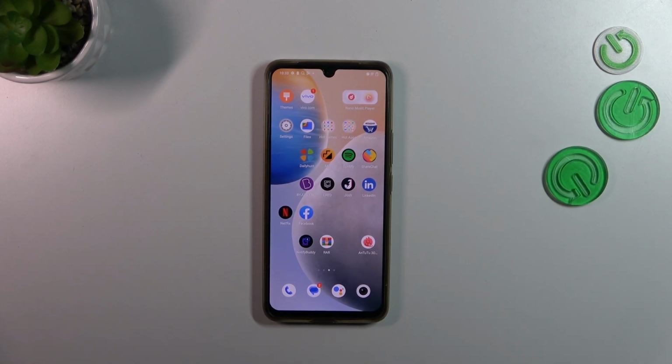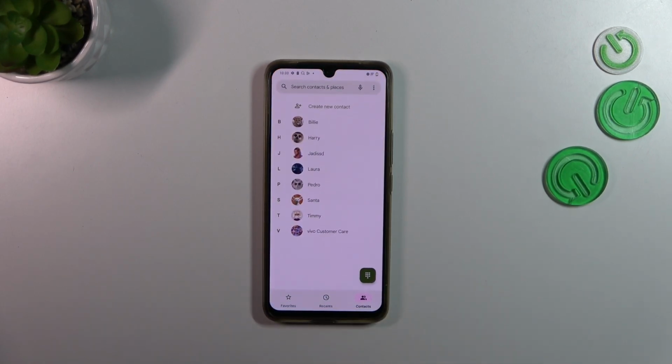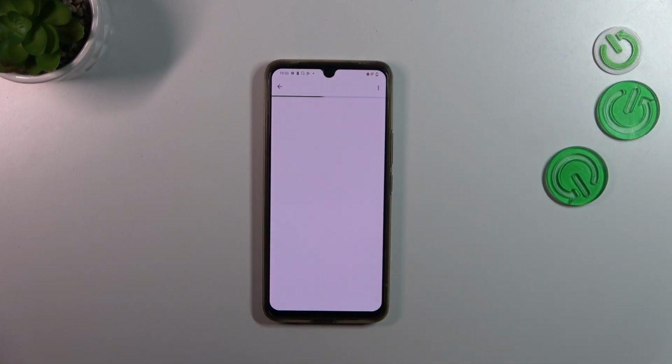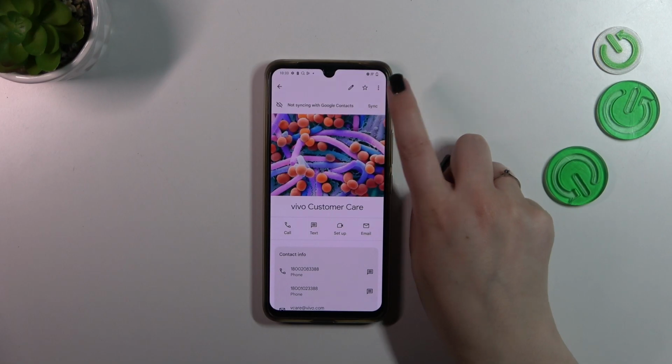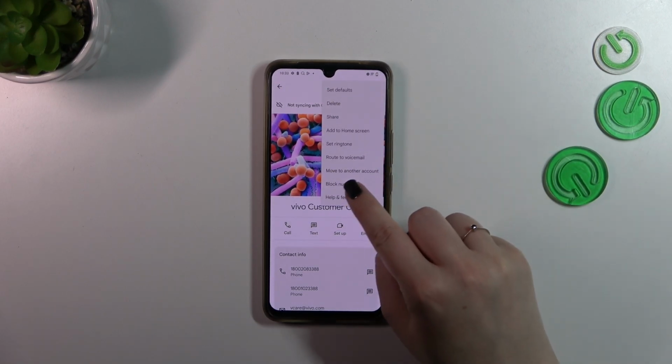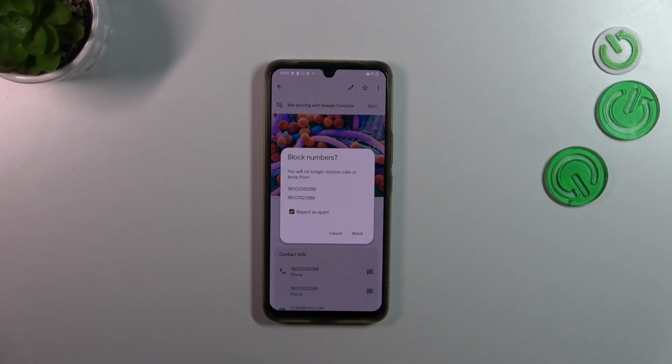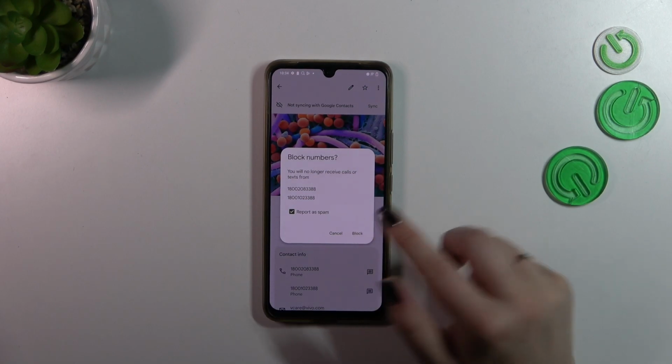kind of manually. So let's start with your contact list, let's open it, and then find the contact you'd like to block and tap on it. Now we have to tap on the three dots icon in the right upper corner and tap on block numbers. Your device will of course ask you if you really want to do it because you will no longer receive any incoming calls or text messages from it. So just tap on block.